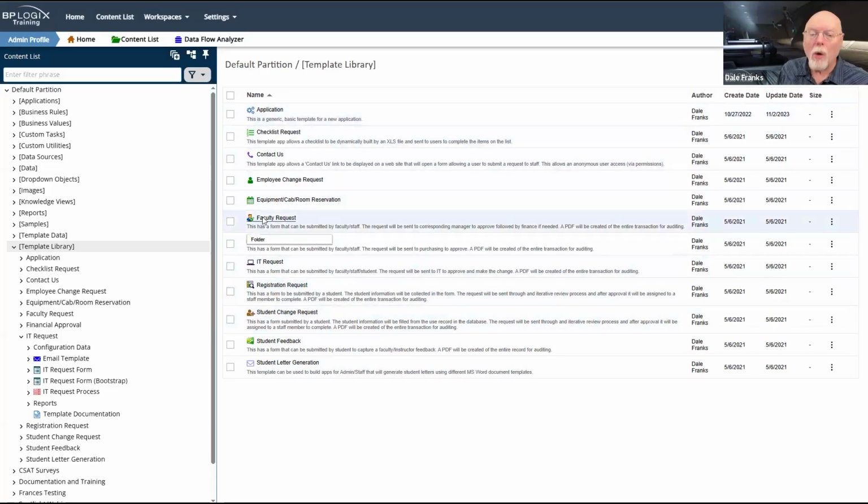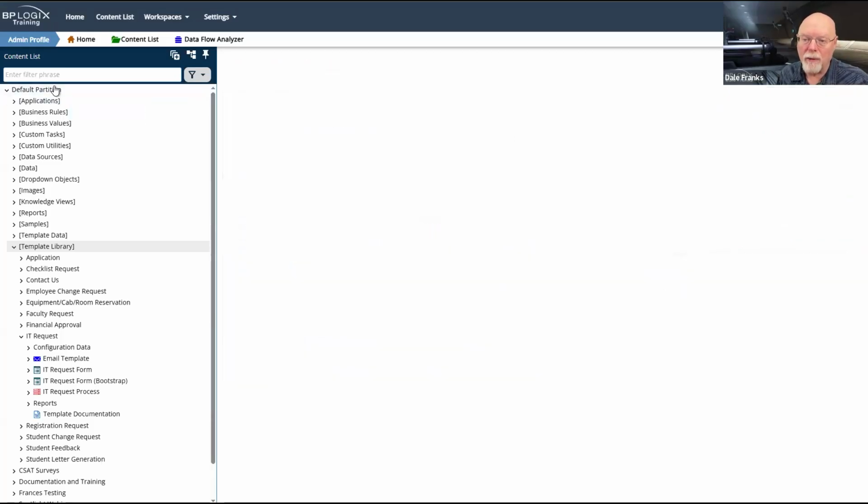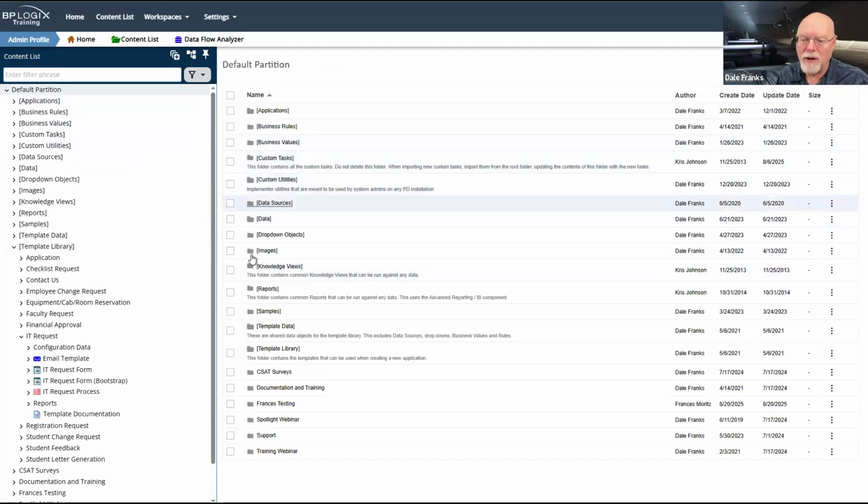You don't need to download the template library folder from us at BP Logix. You can literally just go to the root of the default partition and create a folder called template library inside the square brackets. Those square brackets are important. You can just create a blank template library, and if you do, then you have a template library.